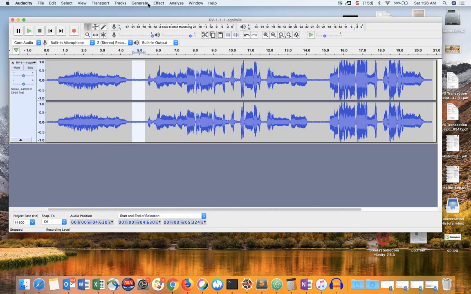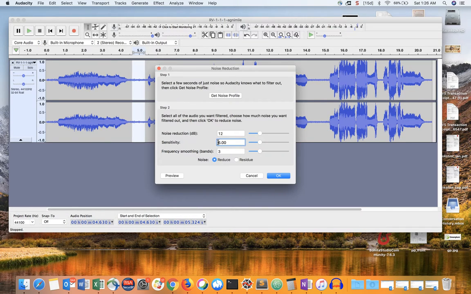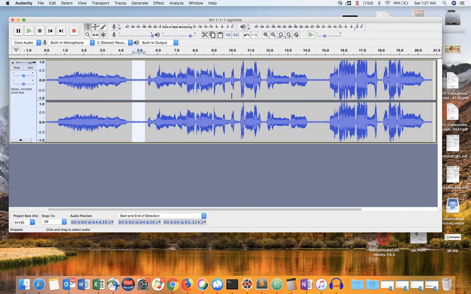I selected the part, go to the effect and select noise reduction, and you want to click this one to tell the Audacity that the thing that I've selected now is the noise profile. Now Audacity knows that the part that I've selected is purely the noise profile.